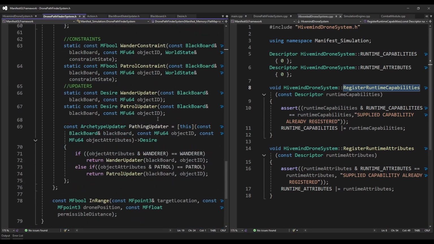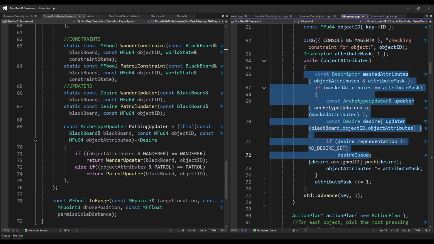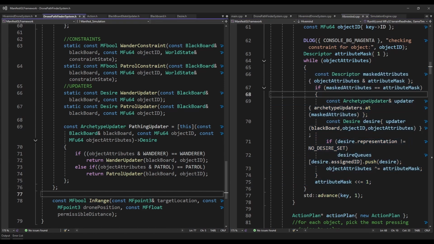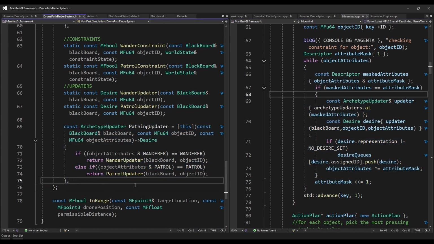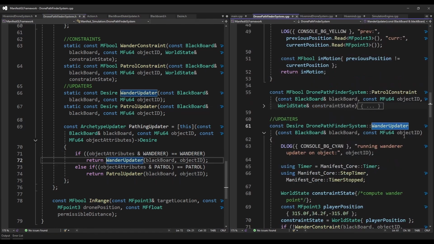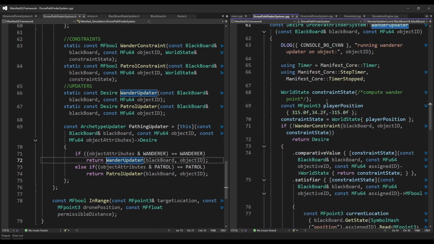In order to have gotten to this point, the Hivemind planner would be in the middle of its archetype update loop. The object would have, in this case, the Wanderer attribute assigned to it, and thus the Hivemind invoked the math pathing updater function. As previously stated, we're dealing with a Wanderer object, so we call the Wanderer updater. In practice, a random wander point would be computed, but for now, the default player position is used for testing.